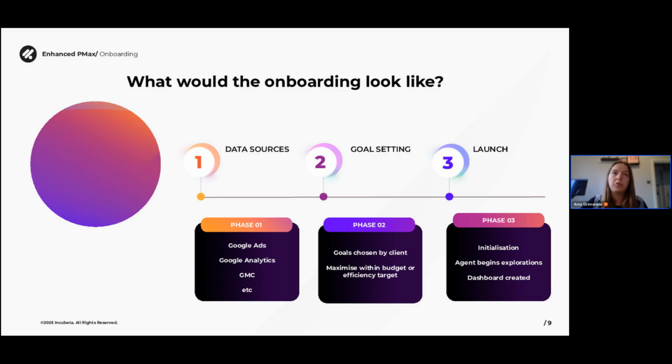So then moving on to what the onboarding looks like. The first stage is assessing what data sources are most relevant to be using within the tool, like we talked about earlier. So obviously Google Ads is still an important source to include, Google Analytics, also all the attributes from GMC. And then we're also looking at other data sources we can include here as well. So it would very much be a custom tool where we can build things in that are relevant for each account.